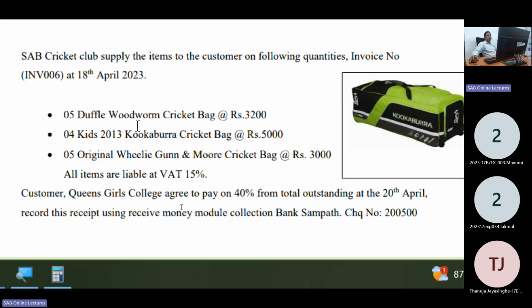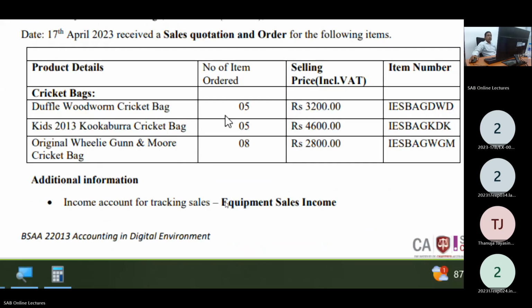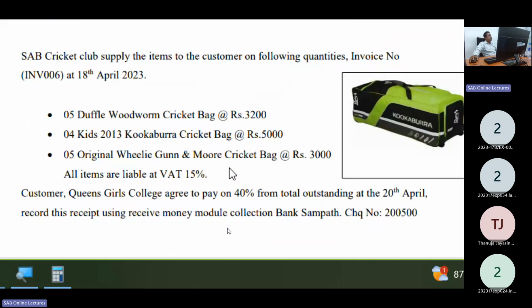And GRN, not GRN, actually, invoice 5 item, 4 item, and 5 item. Different from here. Then the back code is there. Only change the item and quantity, no unit price. Record the transaction in the same way.